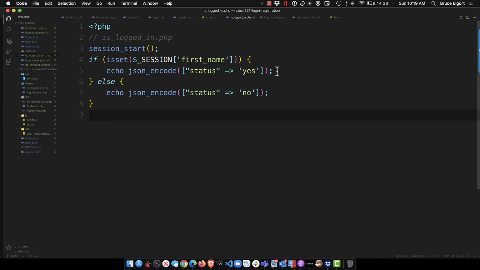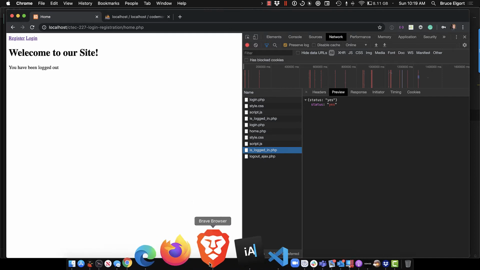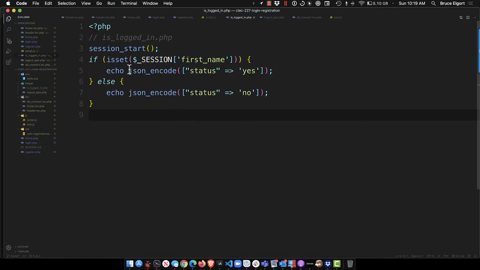I showed you that in the browser earlier. In fact, let me just show it to you again so you can see it. Actually, it's logged in right here. See? Status, yes. Okay? And what PHP is doing, it's encoding it such that JavaScript can understand status and yes. Yes, it's an array here. It's an associative array. But when I use this function here called JSON encode, it sends me back curly braces, in status and yes. Okay.